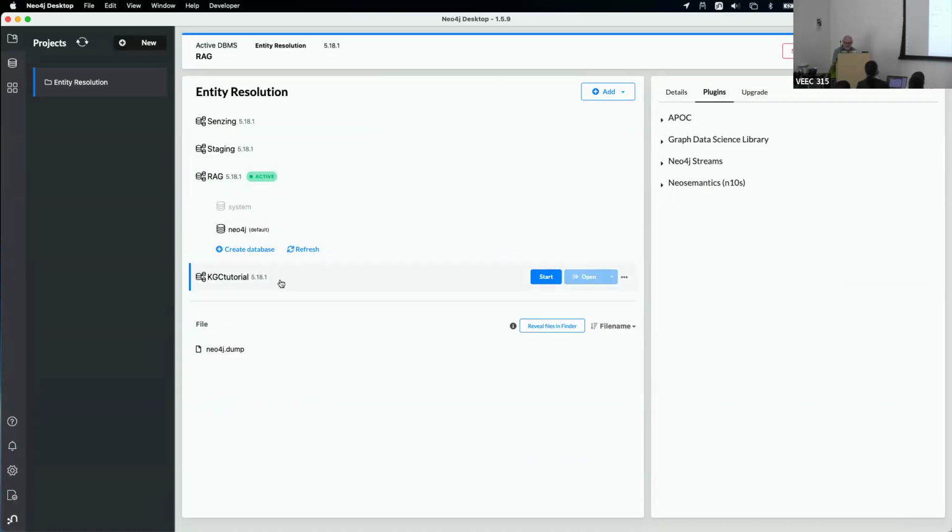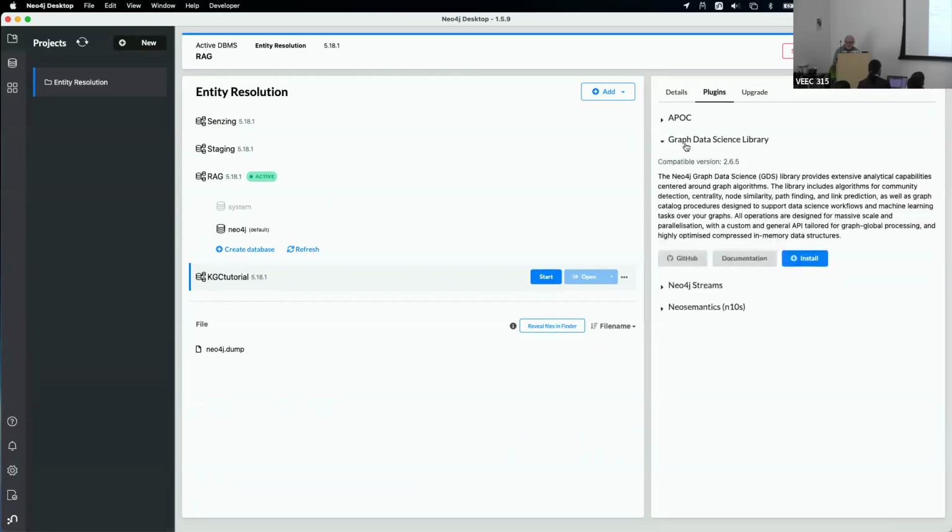There we go. Okay, so we've got KGC tutorial. This is a database we just activated. We'll go to plugins, and we're going to go down to the second one. There's one called Graph Data Science Library. That's the plugin to support the GDS library we'll use. You just have to click this open and hit install. It'll take a few seconds, and it should get you set up with GDS.